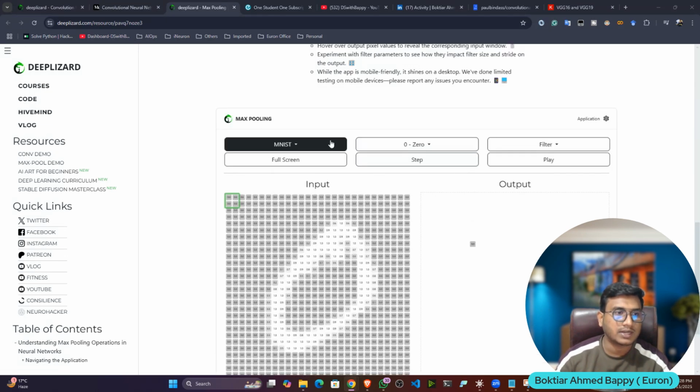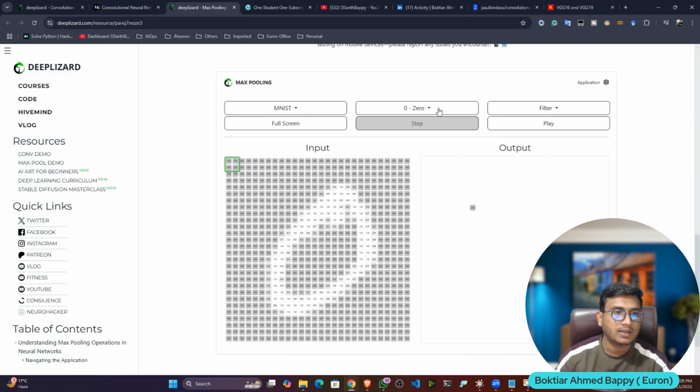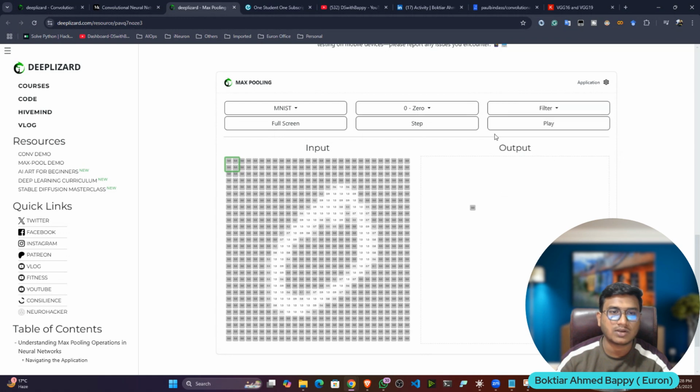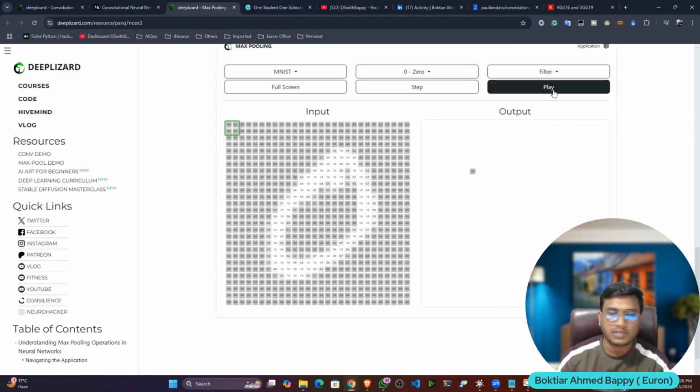Now again, let's select the data. I will be using MNIST data. Let's select the 0 only. And filters, I'll be using these filters: filter height, filter width, horizontal stride, vertical stride. By default, I will take everything. Now see what will happen if I do the play operation.